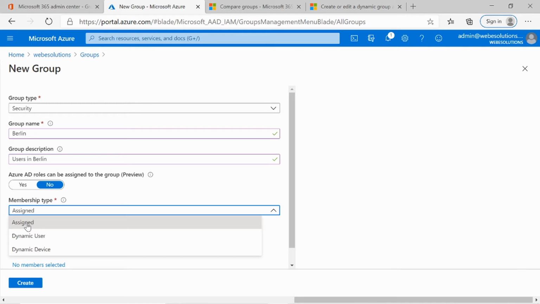Assigned would mean that you would have to manually assign all Berlin users to the Berlin group, but we have the option to have a dynamic user or a dynamic device. So when creating or editing users, we want this to apply to our users, not our devices, but you could create a similar rule for every device where the device would be added to a specific group. But as I mentioned, I would like to use this with our users, and I'll click on user.